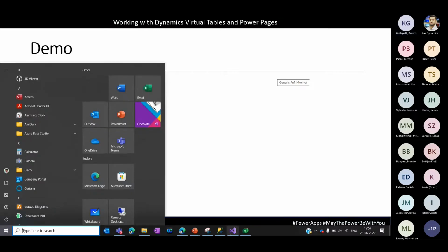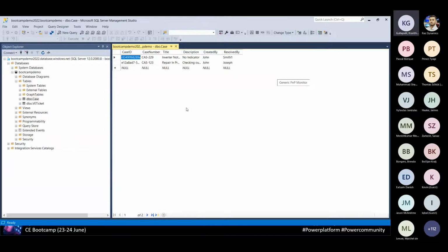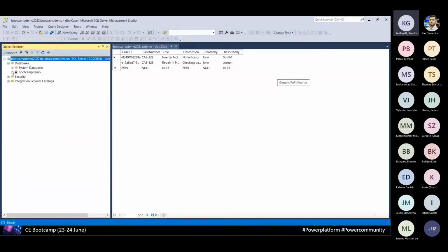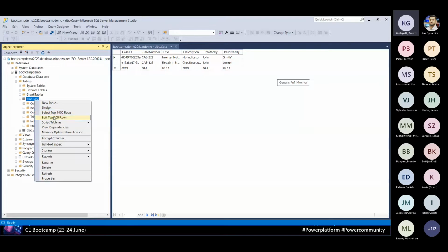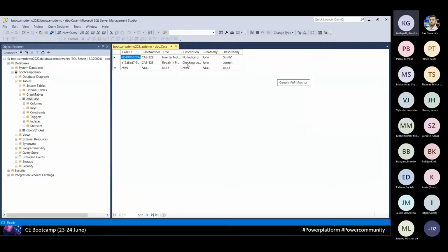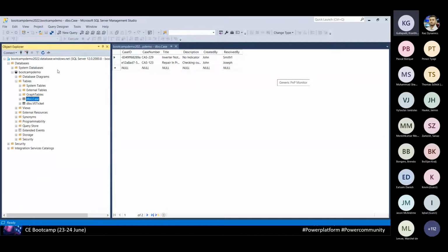To mimic this, I have created one SQL Azure table. If you can see, this is plain SQL. It has nothing to do with Dataverse. I have created one table which is called case, and when I try to edit, I have two records in this case. It is a SQL Azure database, a database.windows.net database.